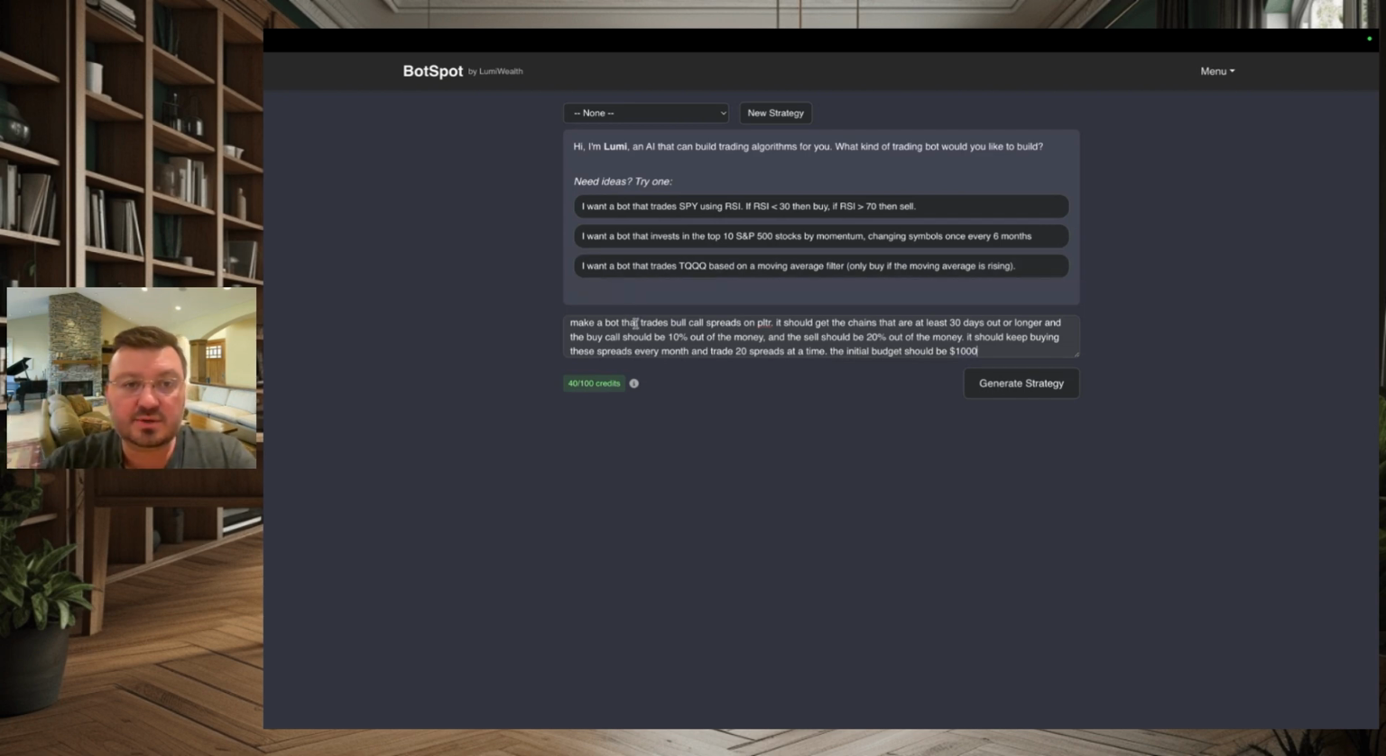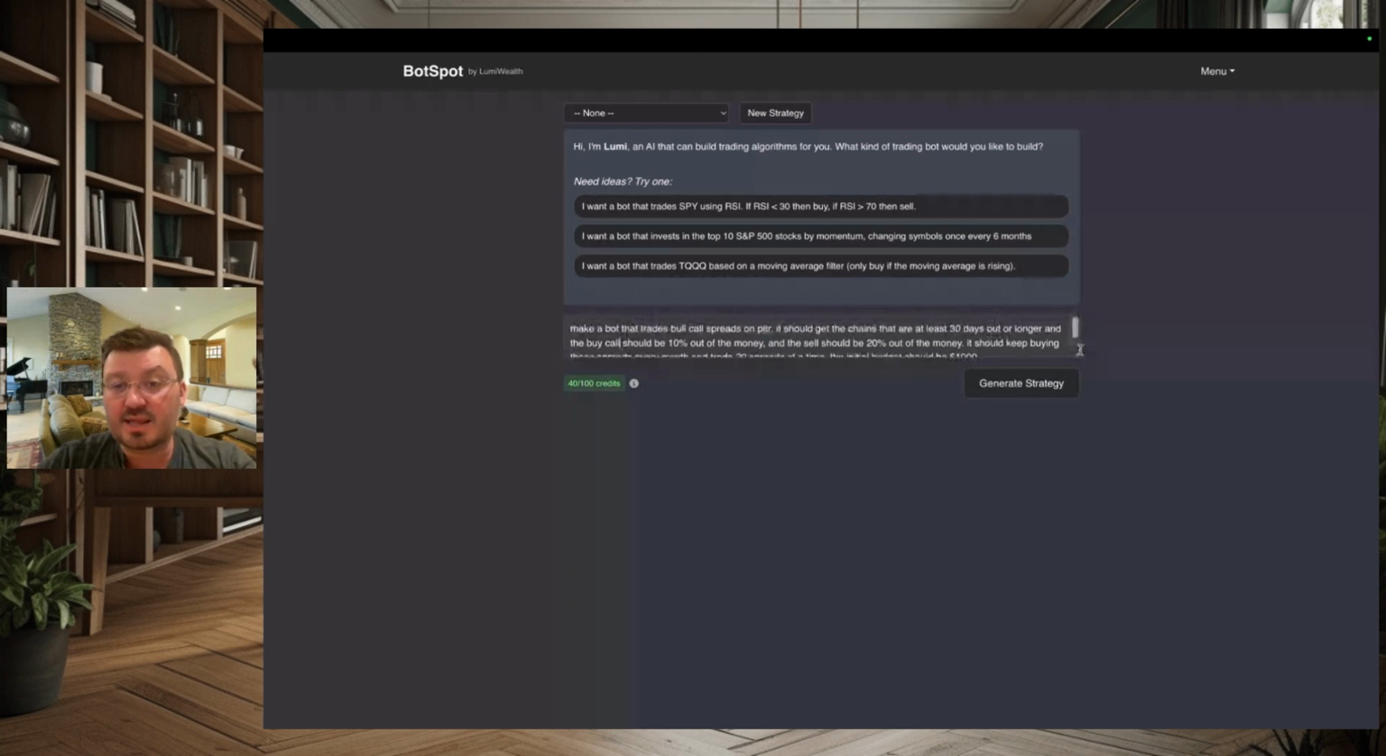We're going to trade this. Okay, so make a bot that trades bull call spreads on Palantir. It should get the chains that are at least 30 days out or longer, and buy calls. And the buy call should be 10% out of the money, and the sell should be 20% out of the money. It should keep buying these spreads every month and trade 20 spreads at a time. The initial budget should be $1,000. Okay, so you can make this thing bigger here.